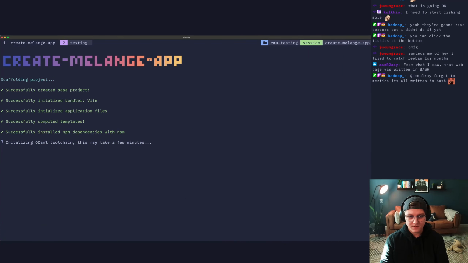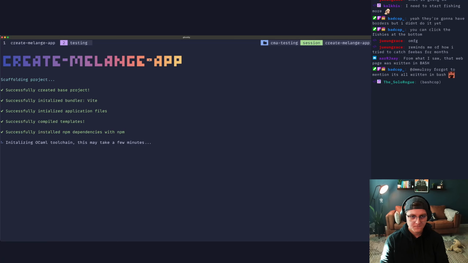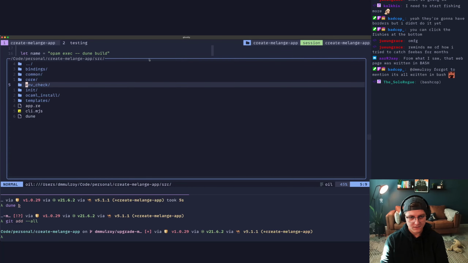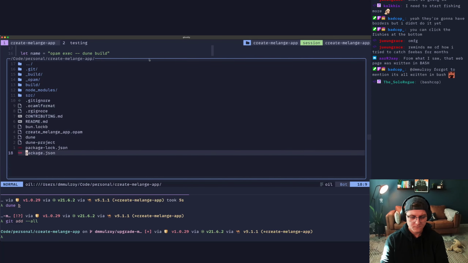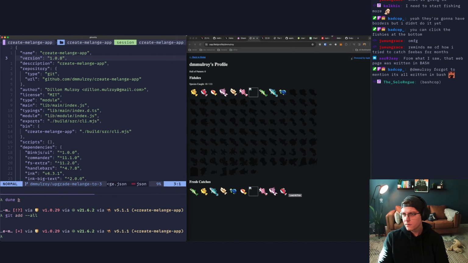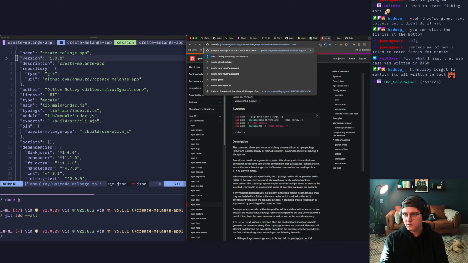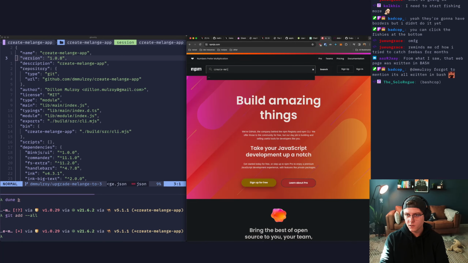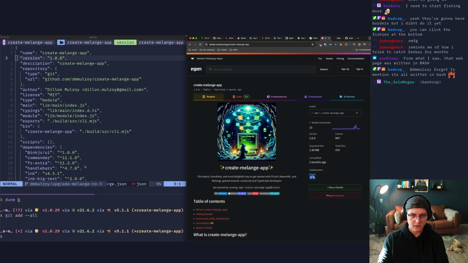All right, did this finish yet? Ah, dude, this part takes so long. Let's assume that this works. So let's go update our package JSON. Are we on 1.8? npm. I don't even know what npm's website is. Create melange app. Did we already bump the version? We're 1.8. Okay. So this should probably be a major or a minor version rather than a patch.